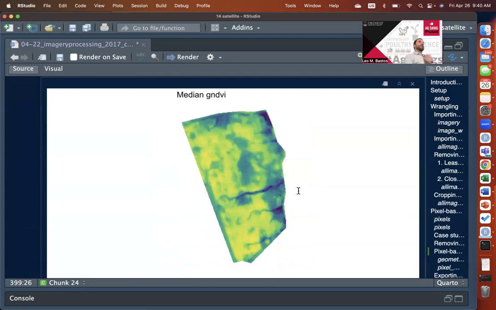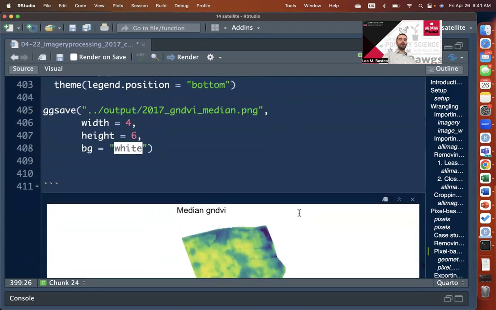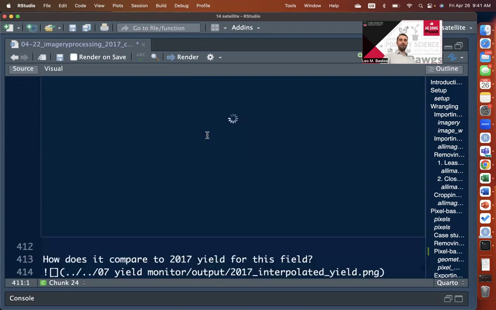If you remember from last time, we saw some streaks, right? I thought it was just the way it was displaying, but it was in fact an artifact of having too many duplicates in the same day. It was creating that. So now we don't see those streaks anymore. And this is the median gradient DVI for this field. You can save that with ggsave if you have not done that yet.